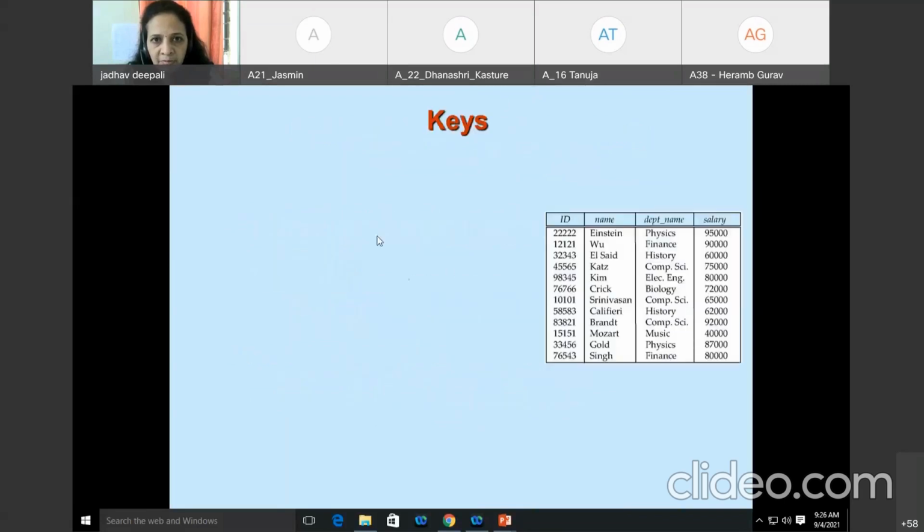Now the next one, keys, the most important concept in database engineering. This concept is also required when you prepare for the GATE exam. Most of the questions in the GATE exam paper are on keys. So what is a key?